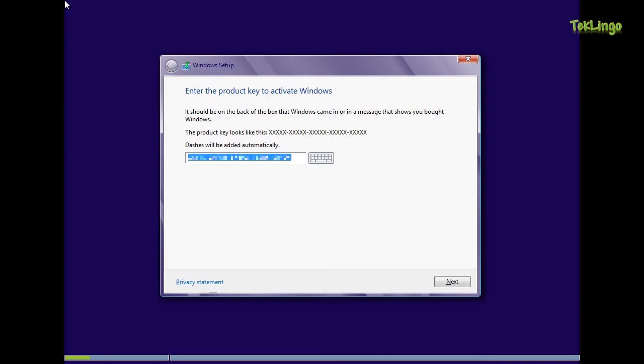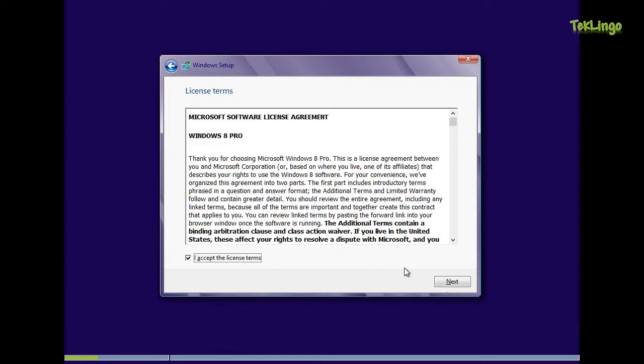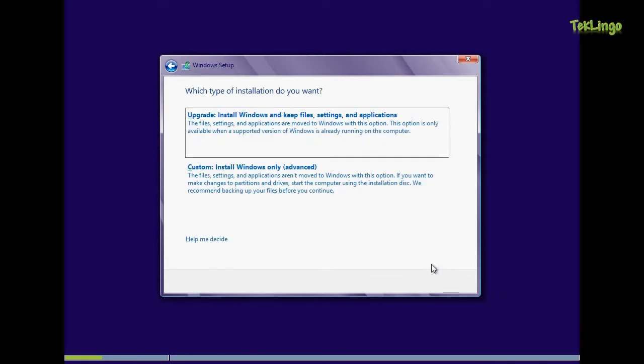Now you need to put the product key to activate the Windows. I've already typed the product key to activate the Windows, so I'm going to click next. And I'll accept the license terms and I'll click next. I'll click custom.